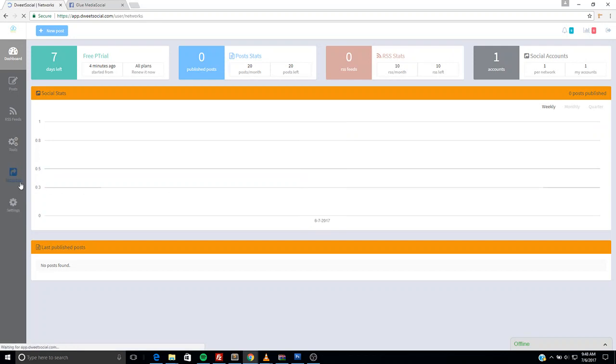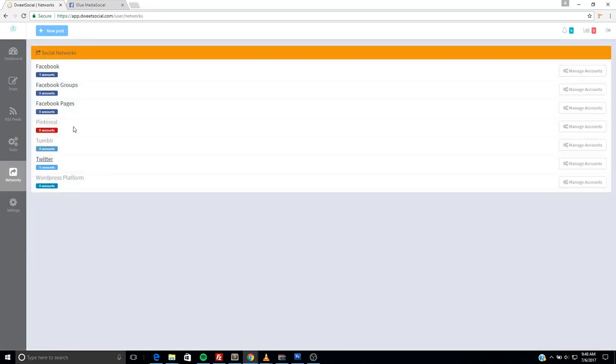To add that, you go to network, and if you use your Facebook account to log in, or Twitter to log in, it will by default add that particular network for you. So as you can see here, Facebook is added, and that is your profile account. It's added for you to post to if you wish to. So let's go ahead and add some pages now that you manage.